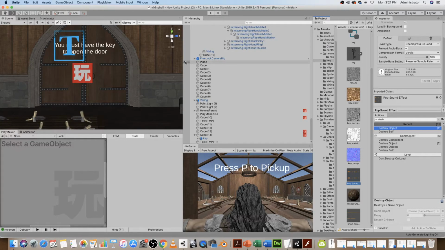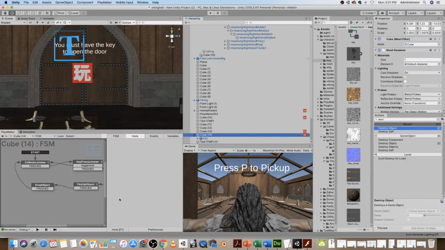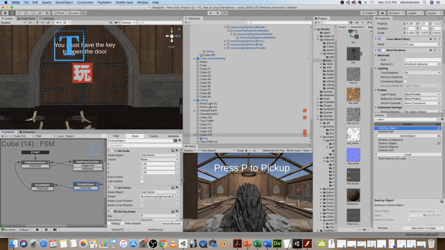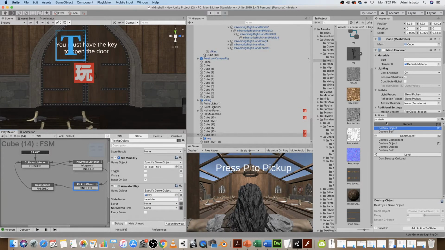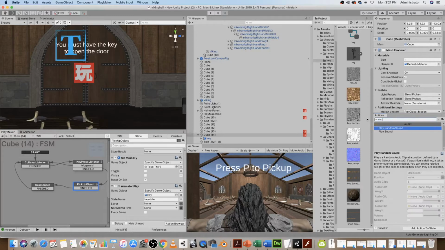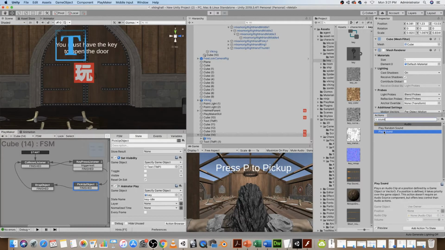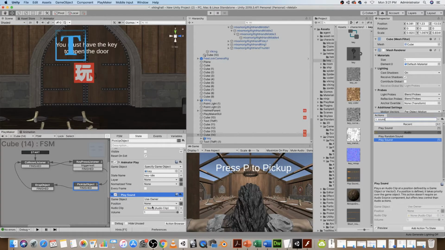So what I want to do is, when I pick up the key, play a sound effect. So pick up the object, play a sound effect. So I'm going to go play sound. And the sound is a pop sound. Probably not the best sound for this, but there we go. Let's see if it works.